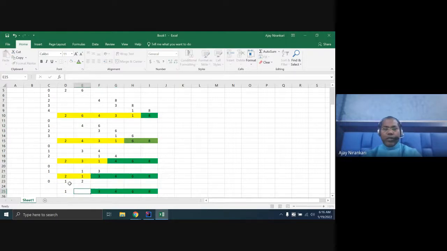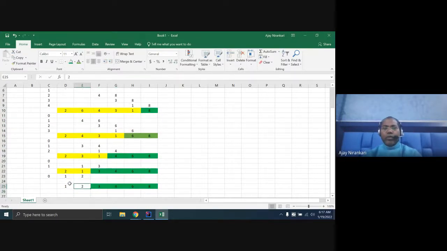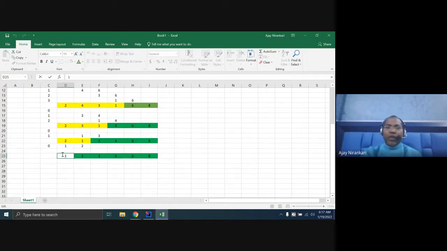And this is the 1, this is the 2. So I think all are sorted. Now the last item becomes only 1, so I don't think we need to sort. 1 is already in the right place. If an array has only 1 element, that means it is a sorted element.